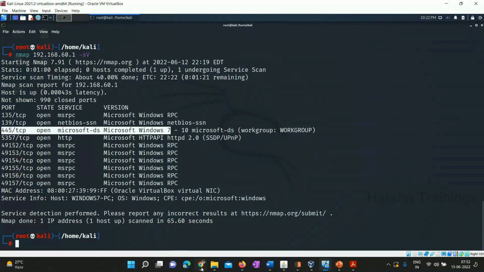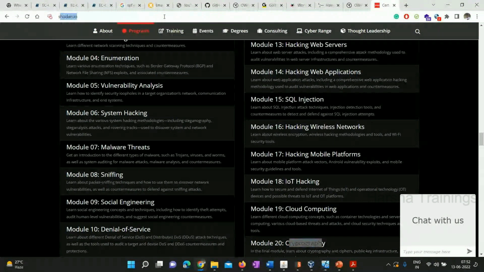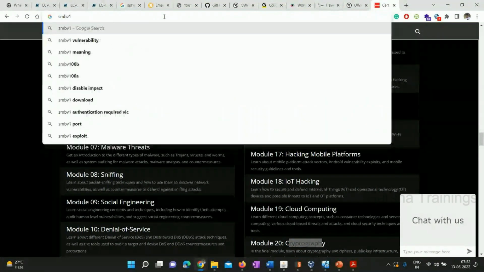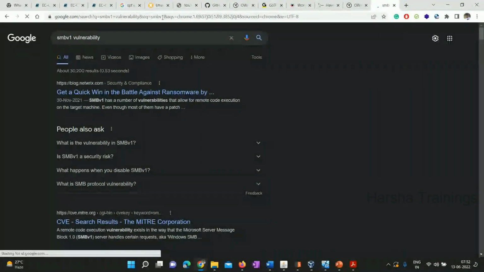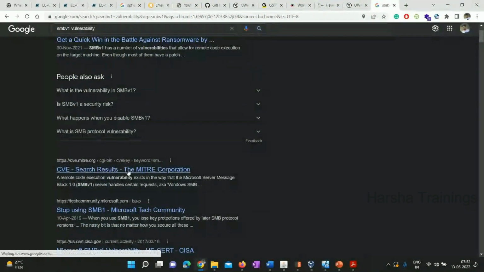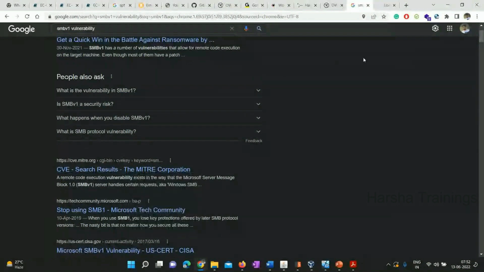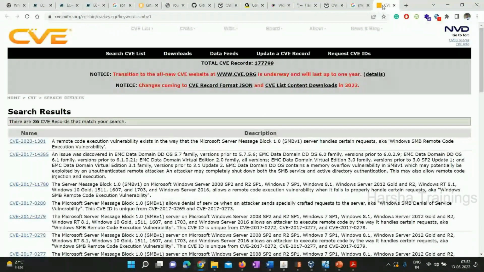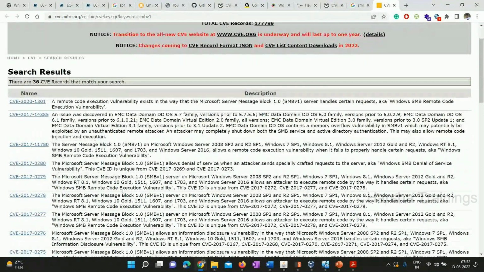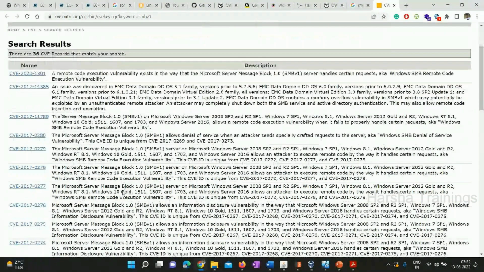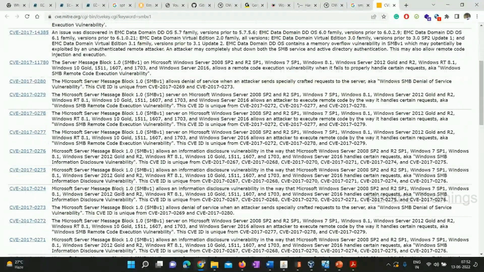SMB version 1. When I type SMB version 1 vulnerability, you'll get many results. Maybe you can also have a look at some of the vulnerability databases. Or if you scan this same system with any tool like Qualys or Nessus, it will also tell you the system has many vulnerabilities. So SMB is always vulnerable in Windows, guys.